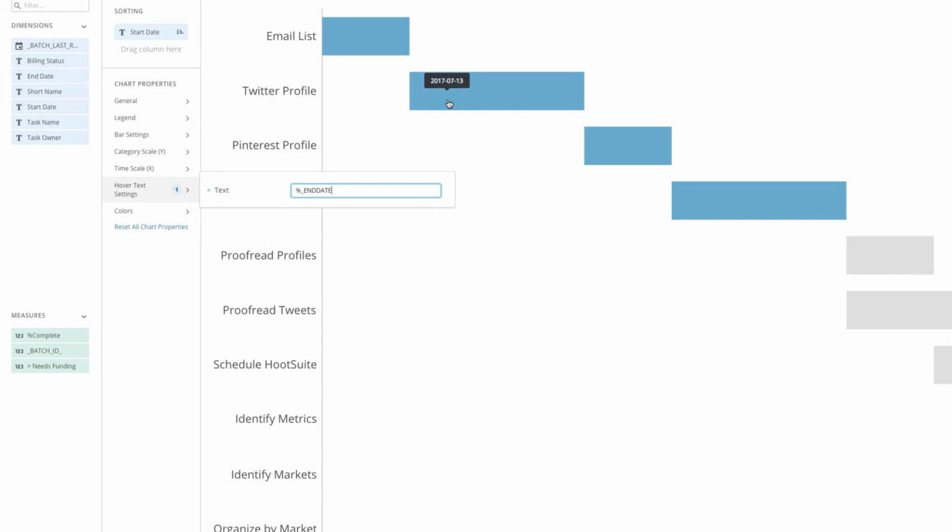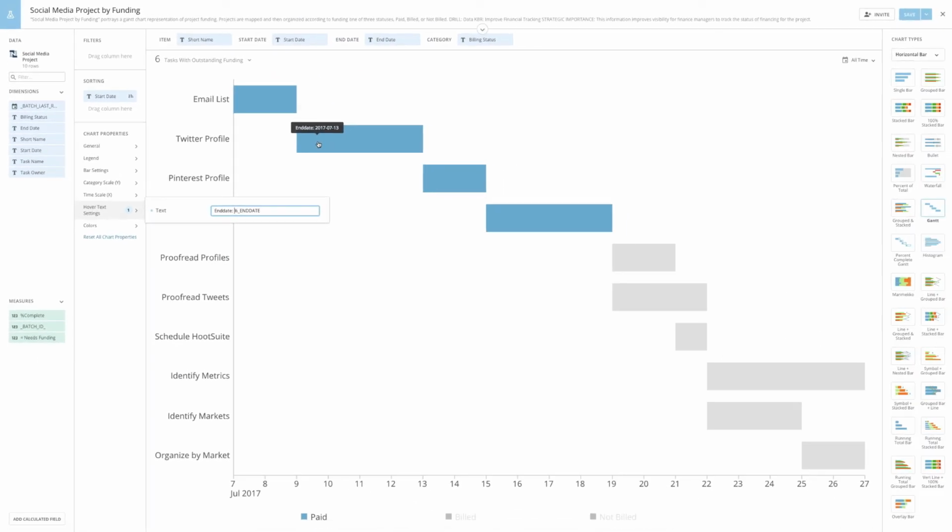But that's not good enough for me. I need to know that when I hover over this, this is in fact the end date for those who are consuming this data. Therefore, I go back and type in end date %_end date. And now my hover text has changed. And that is how to apply data labels and hover text to your cards.